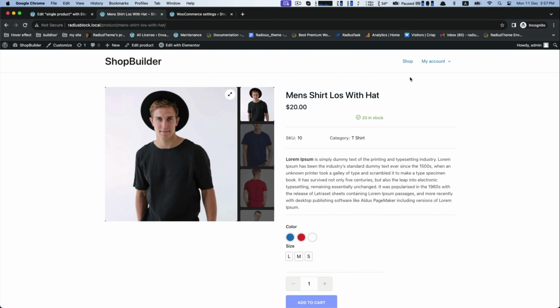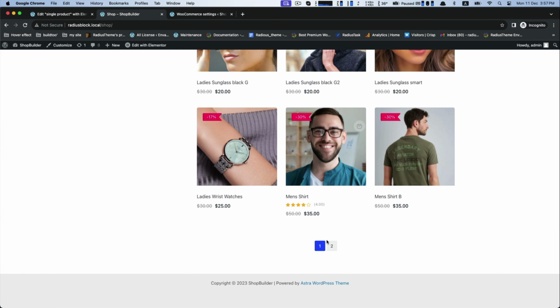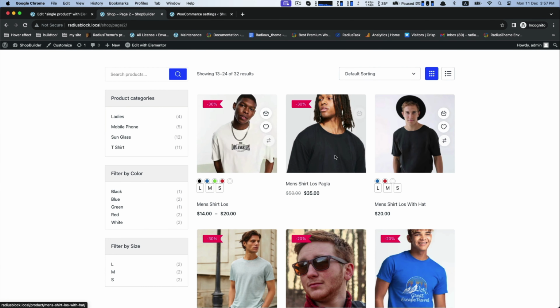This is how you can use variation image and variation swatches with the ShopBuilder plugin.